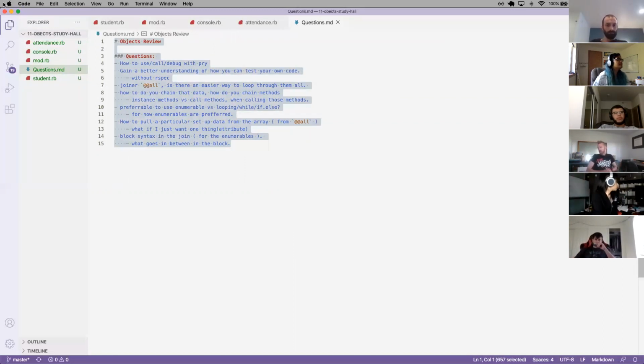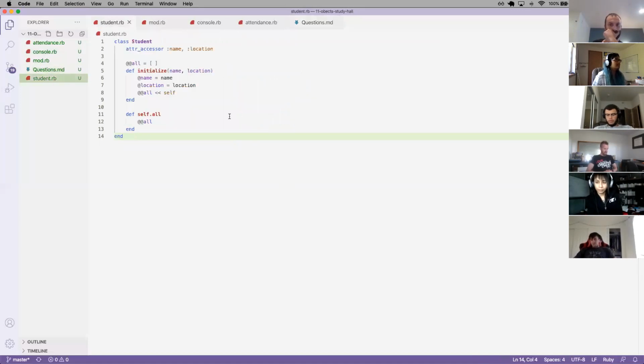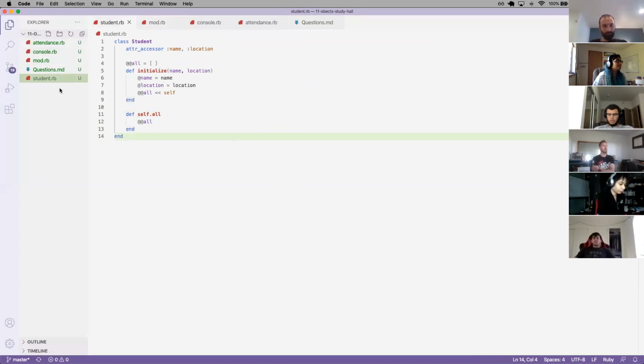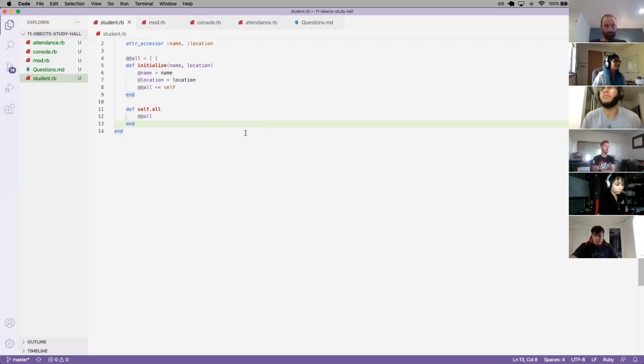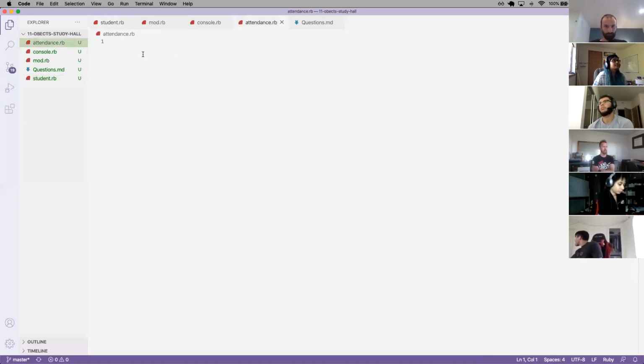Regarding objects review, there was a question in the Google Docs about how, when we're representing relationships, we know those objects are connected. Right now, I have a student class that I've set up the basic template for, and I've done the same for the mod class. The relationship we're defining is that there are some students and some mods. There are 5 mods, and you're going to attend every single mod at least once in this program. That's where attendance comes in, which is empty right now.